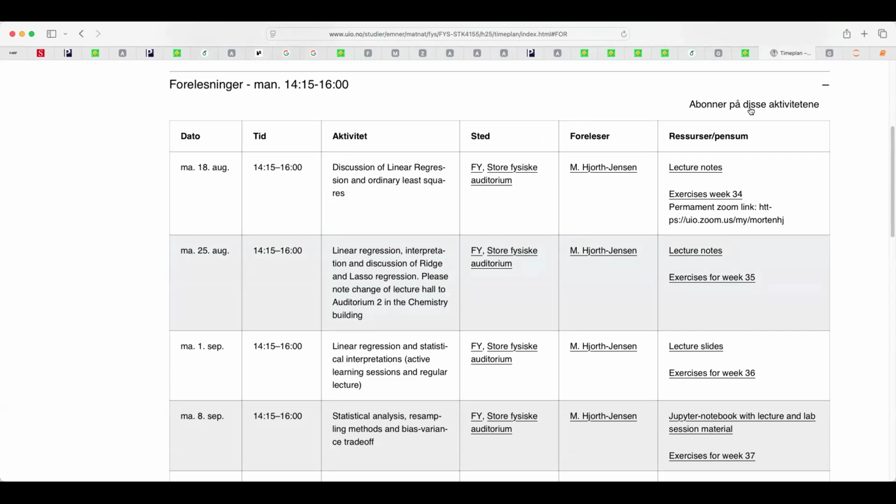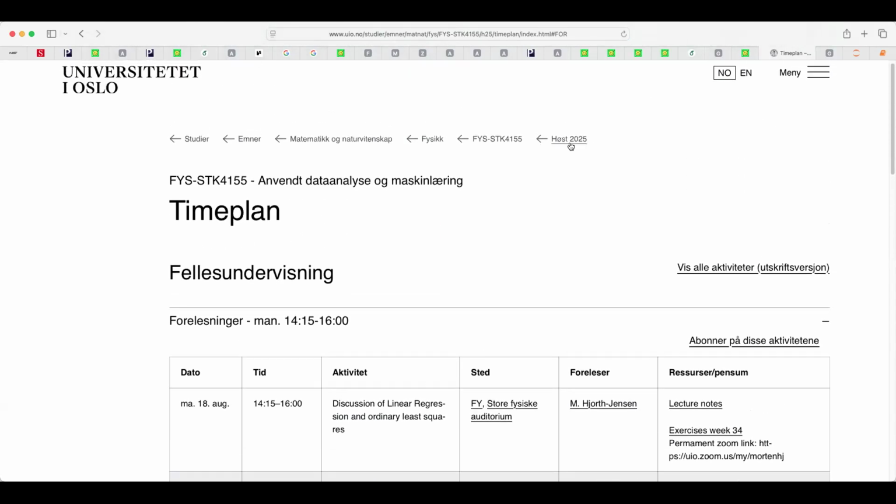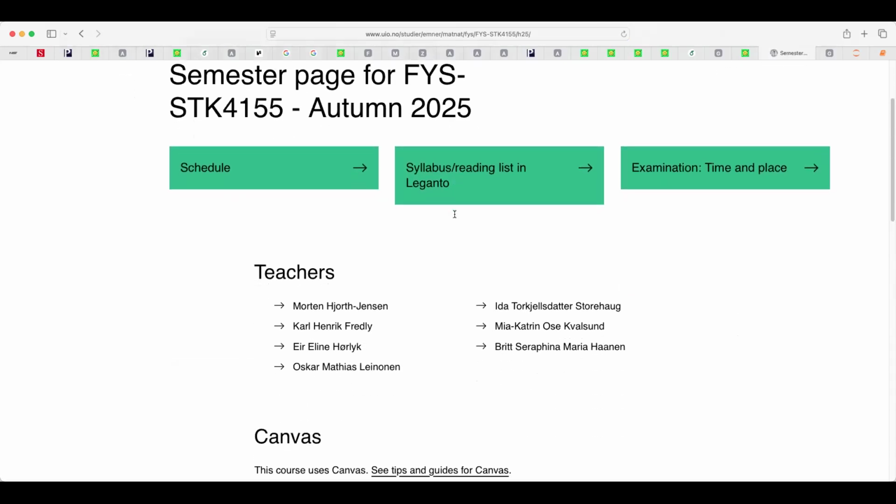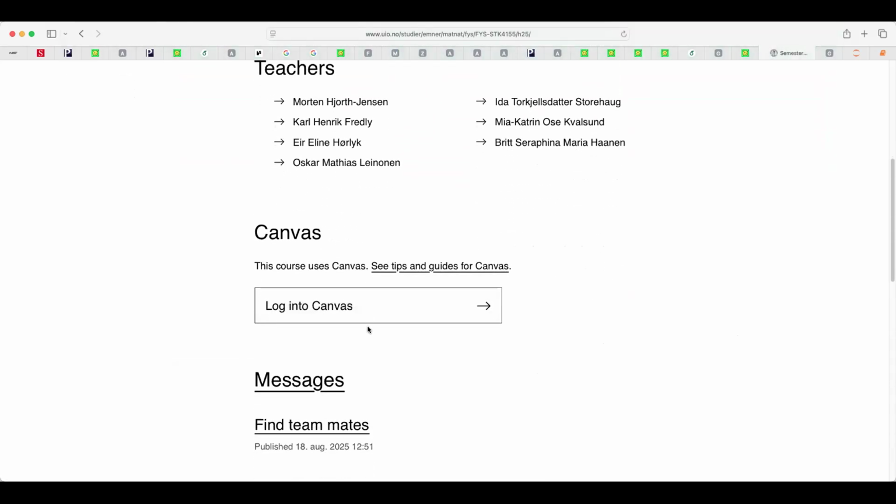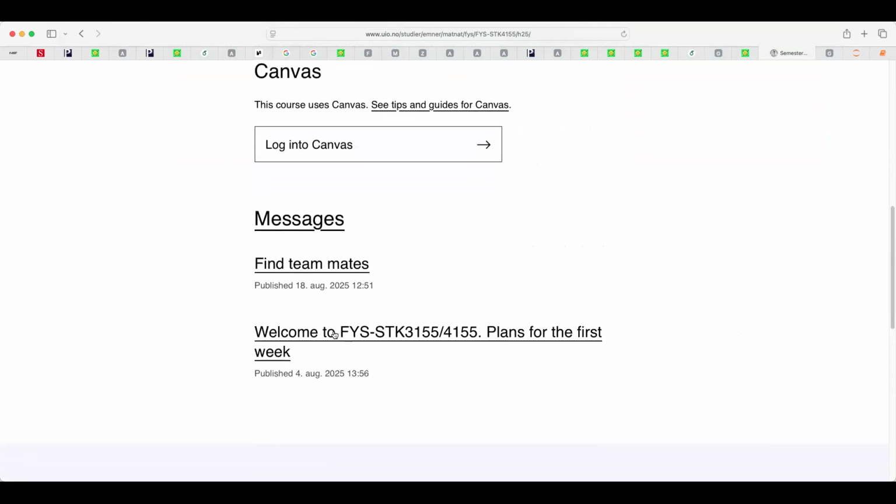So this is the official website, and you will find a lot of the information here. And you will find things like Canvas, which we are using, messages, which I put in on a weekly basis. And you will find typically here the same message, which you found in Canvas.